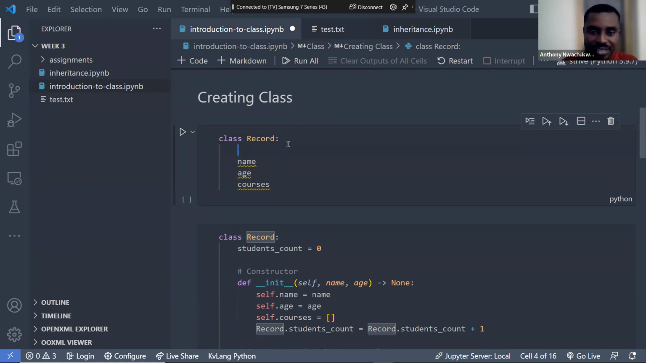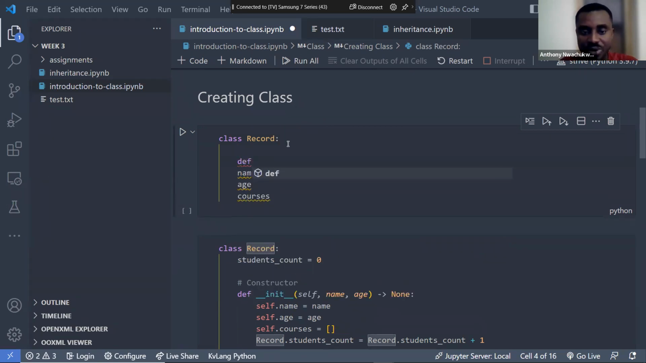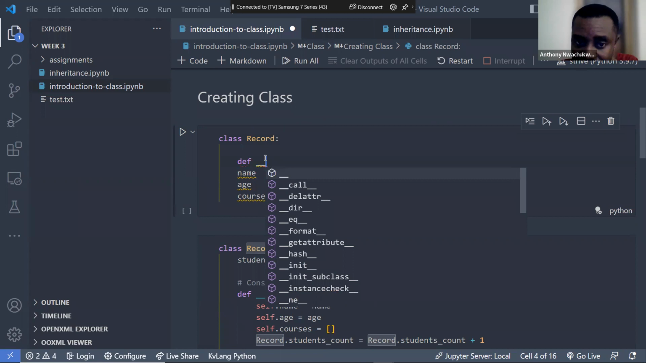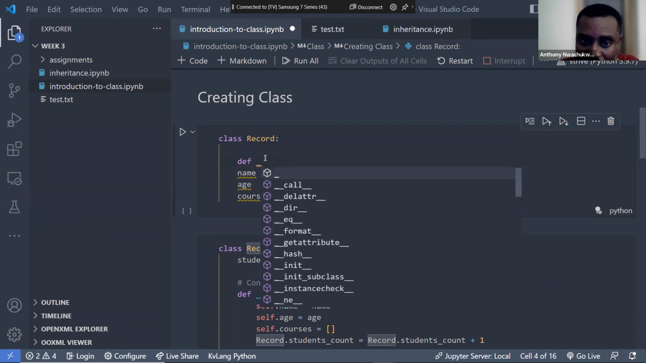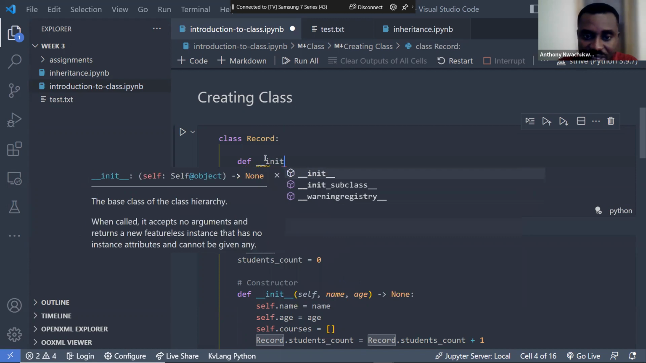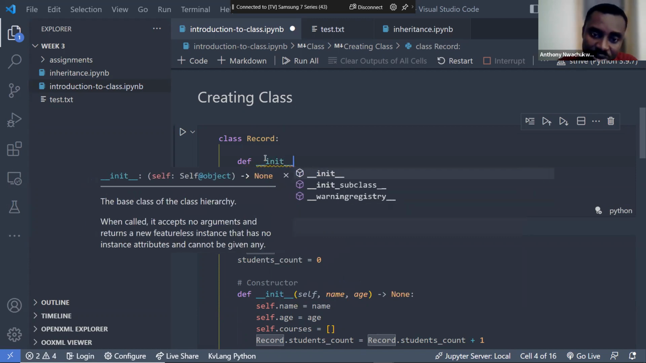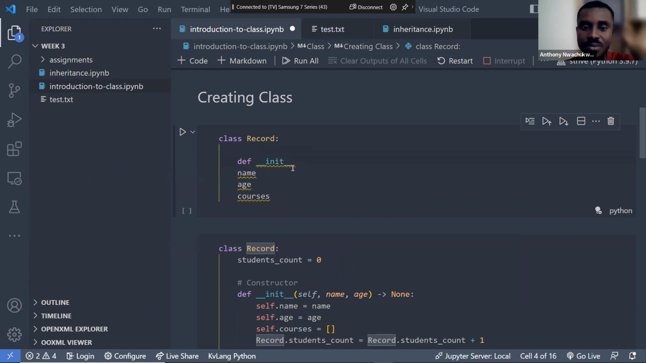To do that in a class, there's what we call a constructor. A constructor is a method on its own, but this is how we define it. You type def, then two underscores, then init, then another two underscores. This is the constructor. It will help us to pass arguments to this record so that when we want to call this record, we'll be able to pass in these values.